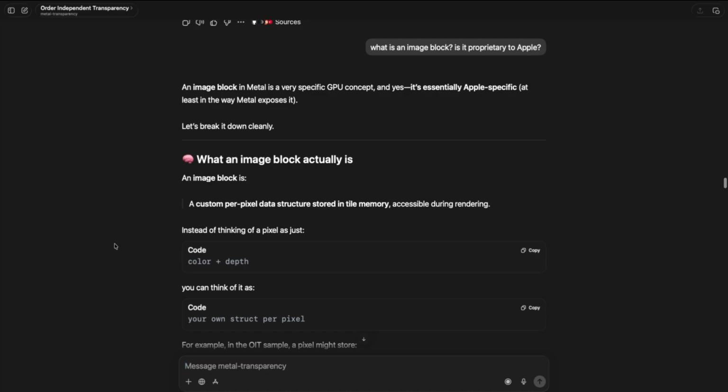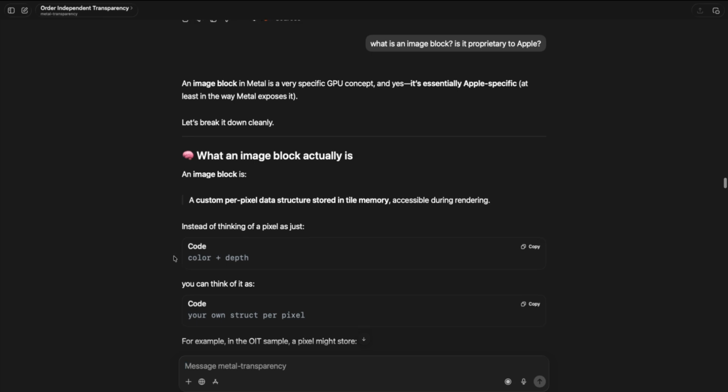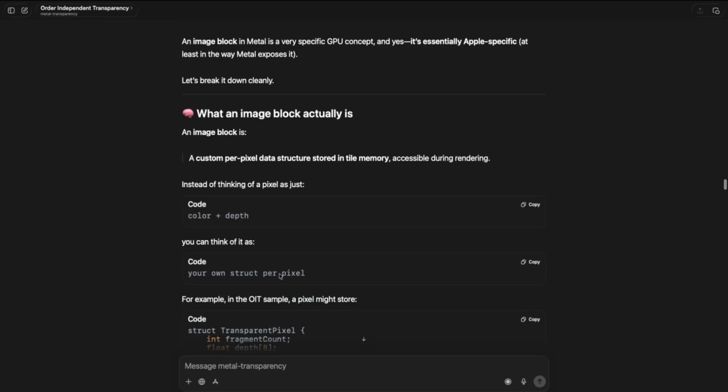So this is a huge innovation. Instead of thinking of a pixel as just color and depth, so color and how far away it is from the camera, you can think of it as your own structure per pixel, your own struct per pixel. So you could store a variety of data.